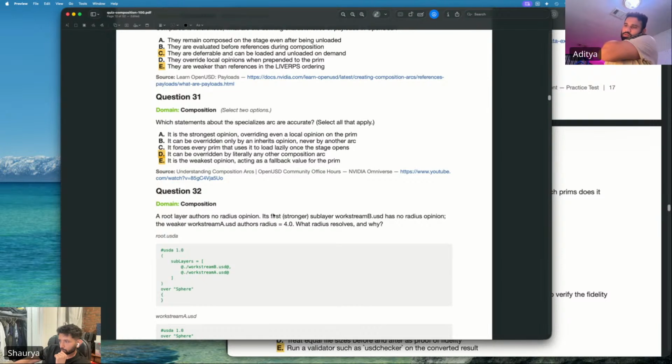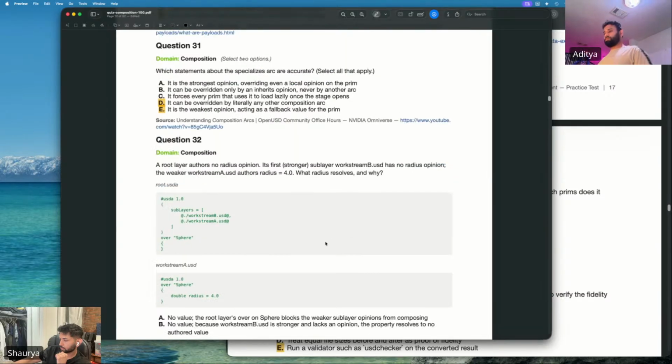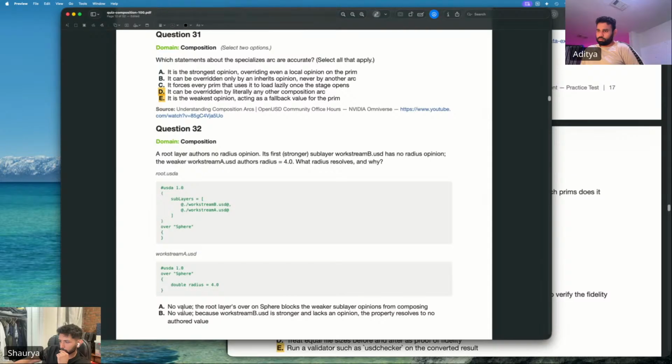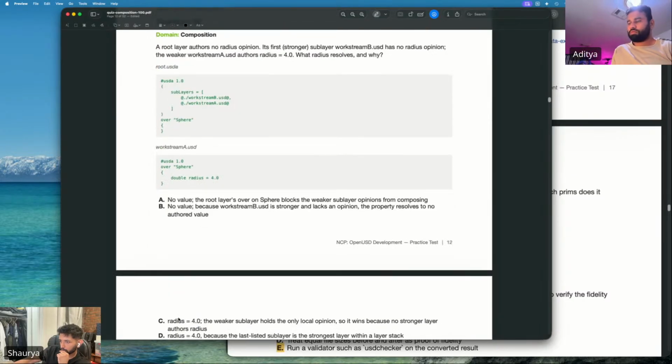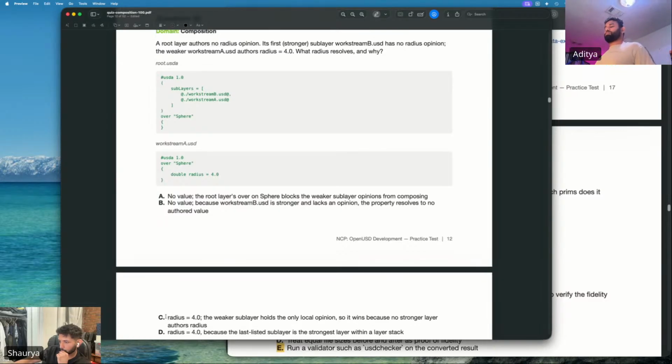A root layer authors no radius opinion. Its first, stronger sublayer, workstream B.usd, authors no radius opinion. The weaker workstream A.usd authors radius as 4.0. What radius resolves and why? So root.usd has no value, no radius.